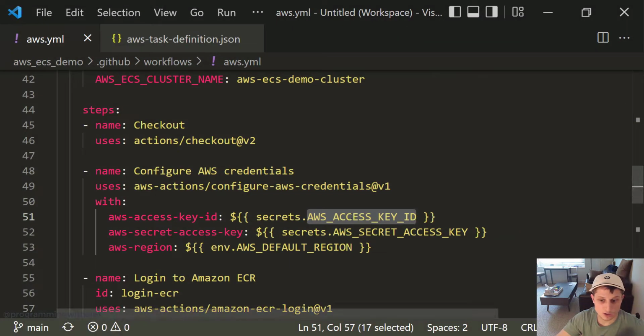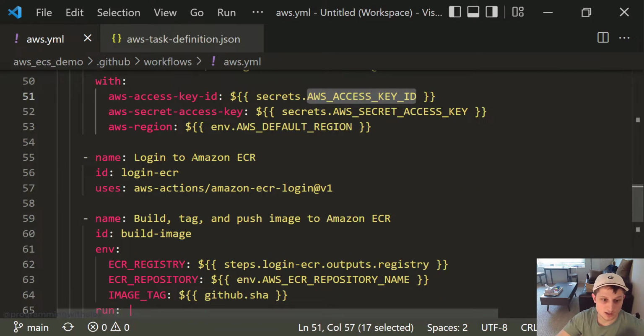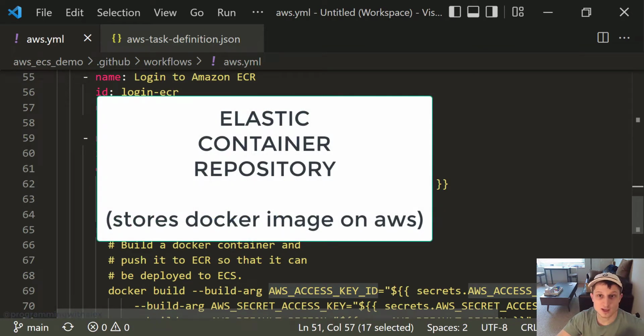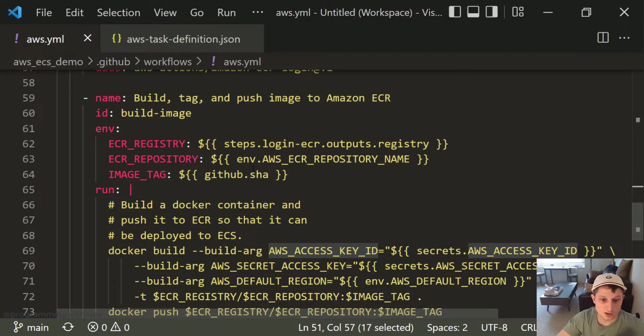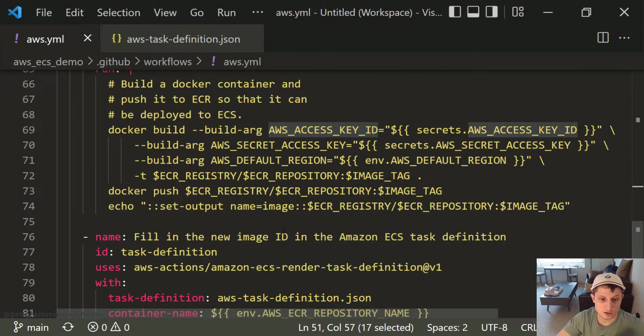So back to the workflow file, that's where we're referencing these two values. Going down, we log into ECR, and then we build, tag, and push the image to ECR, where ECR, remember, is the container repository that stores our Docker image. So we log in, and then we run our Docker build command, passing a few build arguments for the access key ID, the secret access key, and the default region. Then we push that image to ECR.